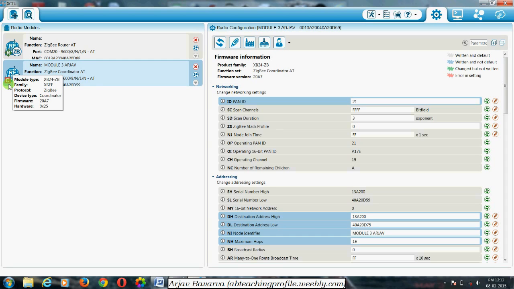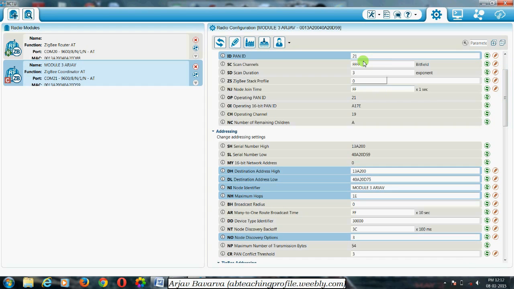So module 3, it is configured as a coordinator, Zigbee coordinator. It is written over here, and it is on COM port 21. Module name, that is module 3. You can check this field with the help of this parameter. So we'll try one of these. For example, I want to change the name of this module from module 3 RZO to only module 3. So you need to read all these modules properly before you configure it.